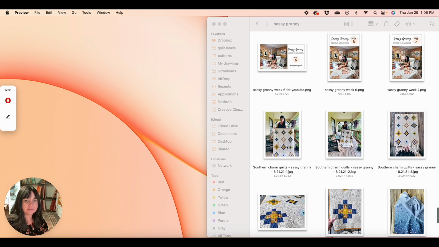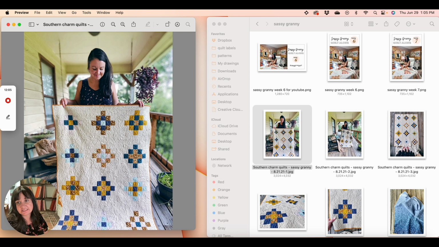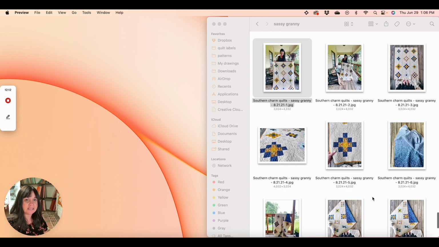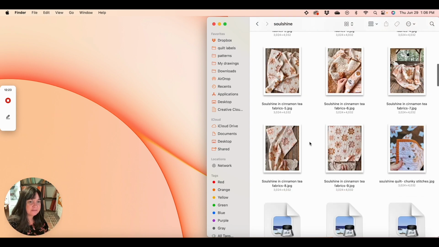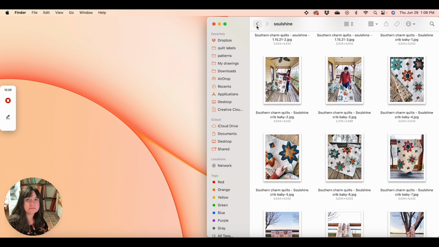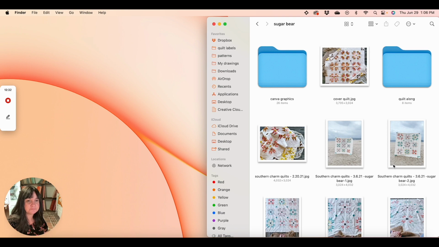Here's that same quilt with a solid. So you can see how nice and clean that looks compared to the scrappy low volume, but again, we've already talked about why we like scrappy low volume sometimes. All right, let's see what else I got. Soulshine, I don't think I've done any scrappy background in Soulshine. Sugar Bear, here we go.